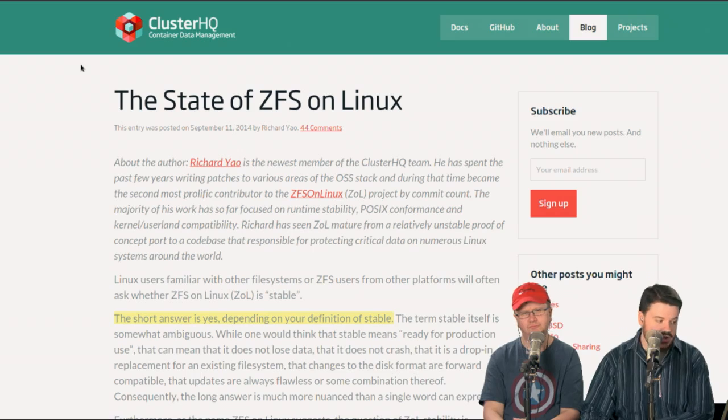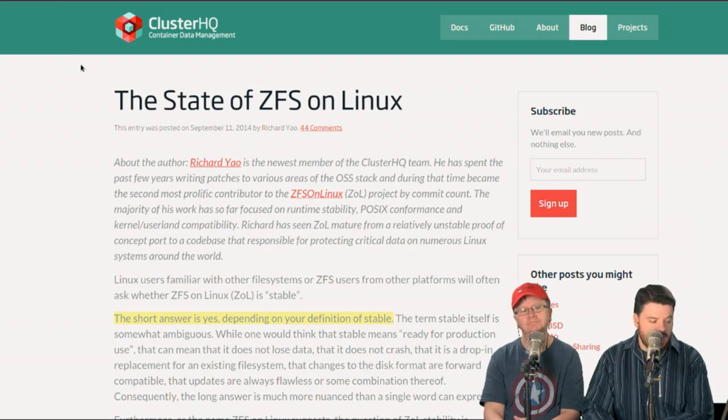Okay, Matt. So this is something that I think everyone has asked themselves. Every man, woman, and child on the face of the earth. Definitely. Most of you probably wake up and ask yourself immediately, first thought: is ZFS on Linux truly ready? Can I trust my data with ZFS? I know, we all think this. And now, at least according to Richard Yao, it is safe and trustworthy. He builds the case. In the short answer, he says yes, of course, depending on your definition of stable.